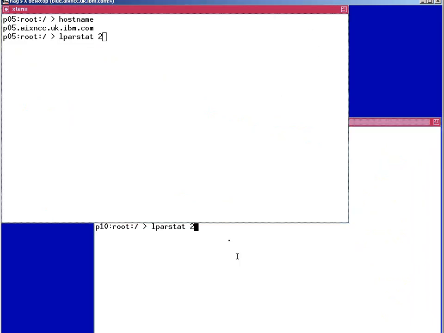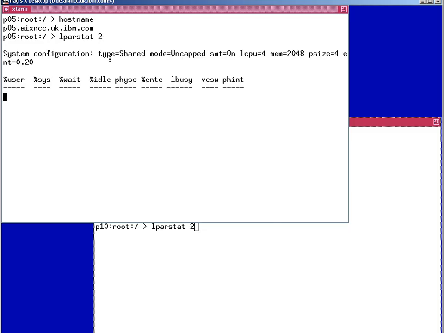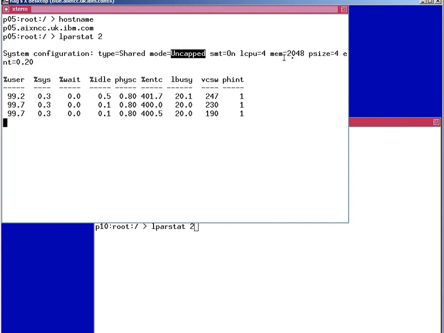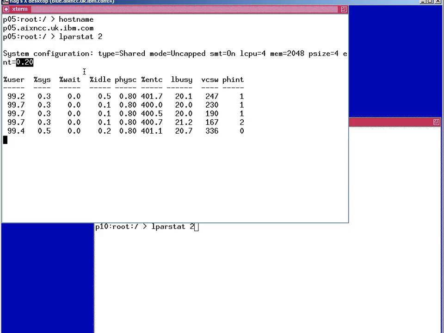I have two windows here onto two logical partitions. They're on the same machine. It happens to be a Power 6 based machine, and I have an HMC7 connected to them to control them. In this one, this is a P05 logical partition. I'm going to run our lparstat command, a very good way of understanding what's going on in your logical partition. We're shared and uncapped, and our entitlement is here at 0.2 of a CPU.